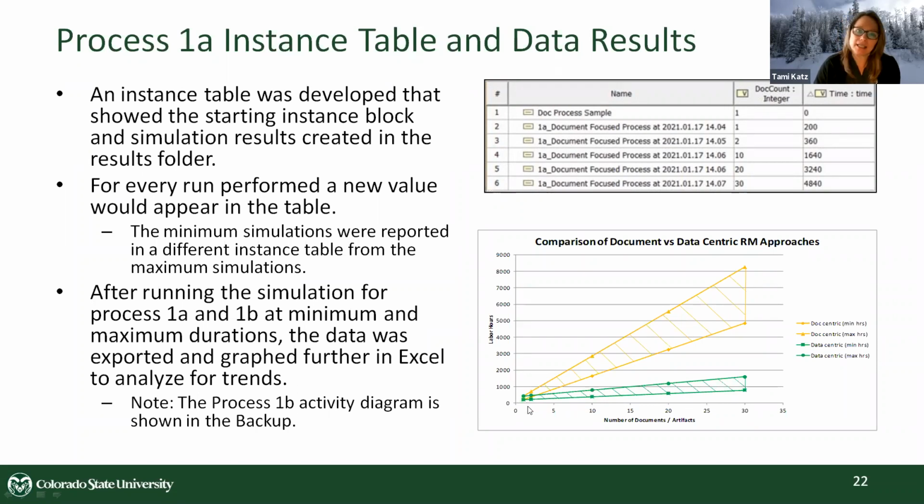What does that mean? Well, if you have one document, a document-centric approach will work just fine. If you have 5 documents, maybe you might see some benefits. If you have 30 documents, you're certainly going to see some benefits. So now you're starting to deal with the complexity of a project and how many specifications and standards they might have to deal with, and where it could be beneficial to start using more of a data-centric approach. So that's how I interpret the results. Generally, the instance table gave me the data. I then used Excel to understand the data and to interpret it.